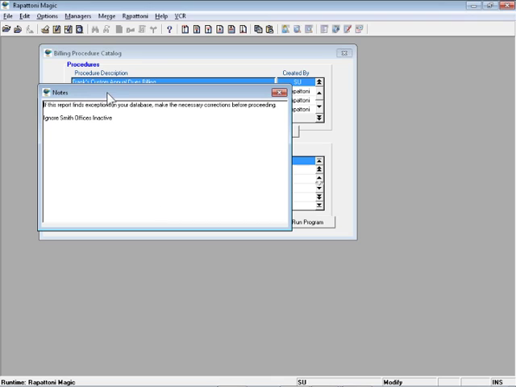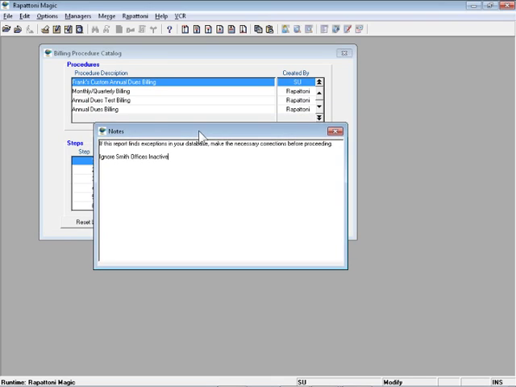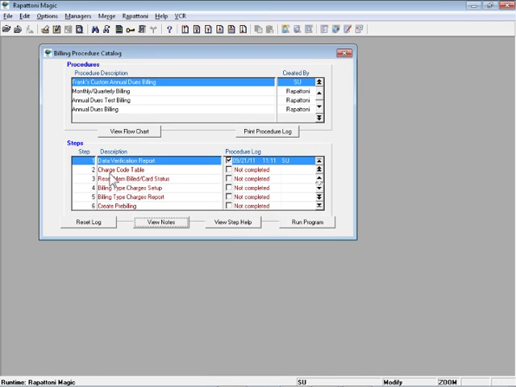And since I have the customized one, I can actually edit this. If you were using the procedure created by Rapattoni, you would not be able to make custom notes for yourself. Again, this is annual dues billing, so who can remember exactly what specific details you did during this billing a year ago? So notate that here, and when you come back in a year, you know exactly what you need to do.